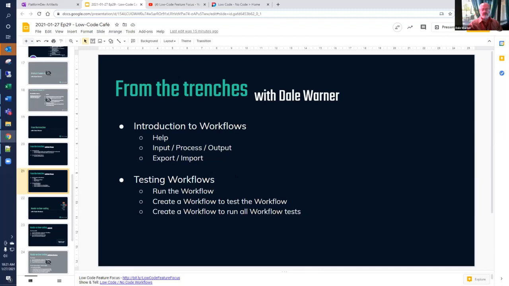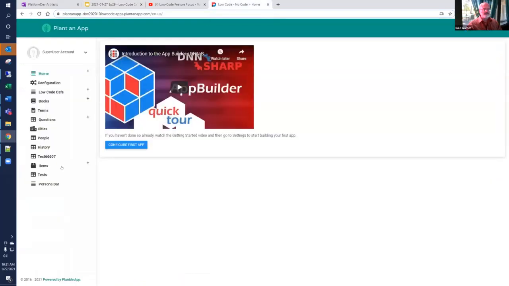But it's also possible to create a workflow to test a workflow. And so that goes towards an ongoing commitment to quality assurance, making sure that any changes that you make to a workflow automatically report if it's not giving the answer that's expected. And finally, we'll talk about creating a workflow to run all your workflow tests. So with one workflow, you can test all your other workflows, make sure that everything's working as expected. So I think that'll be an interesting look, and so we'll just dive into that now.